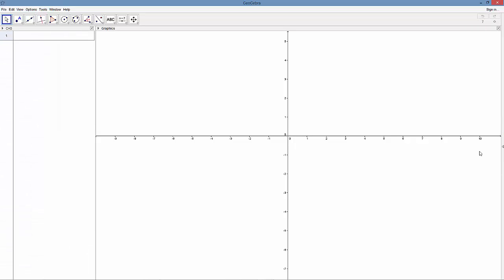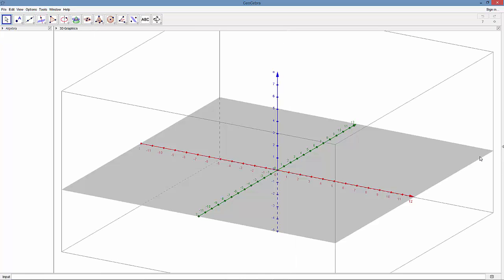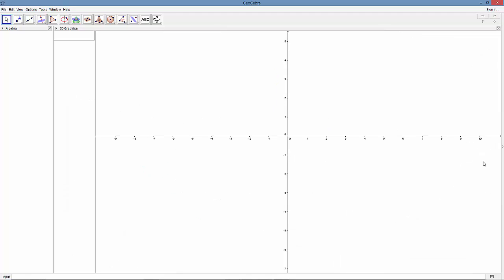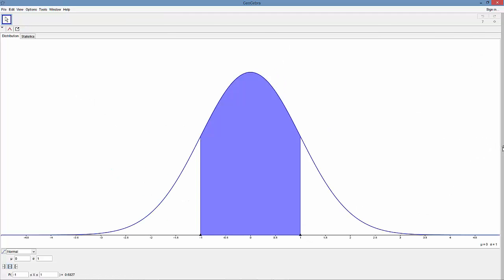We can go to the computer algebra system perspective where we can enter our symbolic algebra commands, let GeoGebra do the symbolic processing and reflect the results in the graphics view. It has 3D graphics starting with GeoGebra 5, so you can go here to get 3D graphics and manipulate those around. And then it also has a probability calculator.